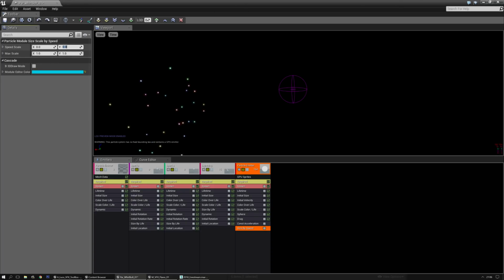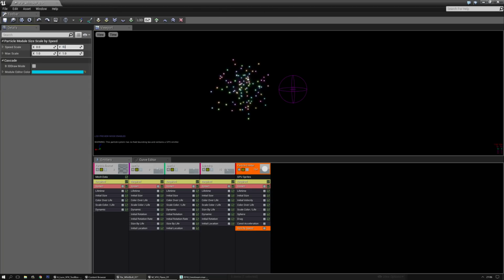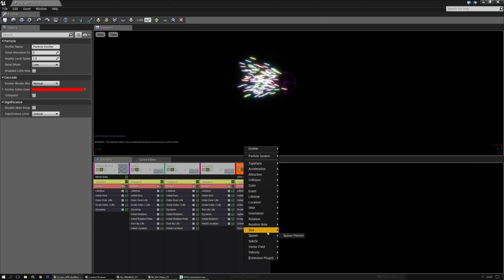Now we're only going to change the values on the y-axis, so the speed scale should be, well, let's do a half a value and then change this to about 10. And as you can see, they're quite long now, which looks okay, but they shouldn't be that long all the time. So let's get a size by life.